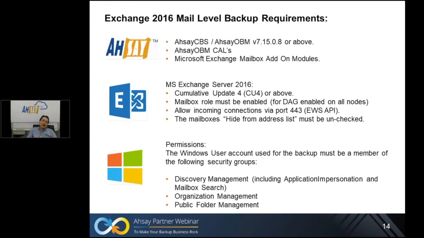Okay, let's go through quickly the requirements for an Exchange MailLevel backup. There are three types of requirements: Ahsay, Exchange, and Windows. So let's go to the Ahsay requirements first. In order to back up the 2016 MailLevel, you will need the CBS and OBM to be on version 7.1508 or above.